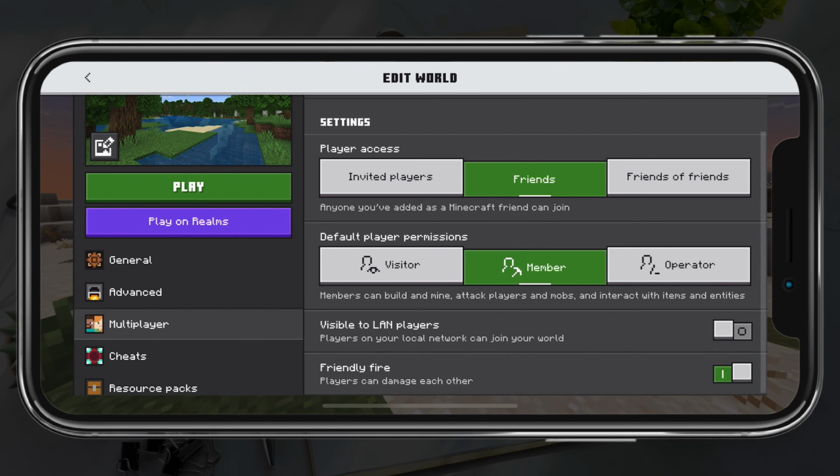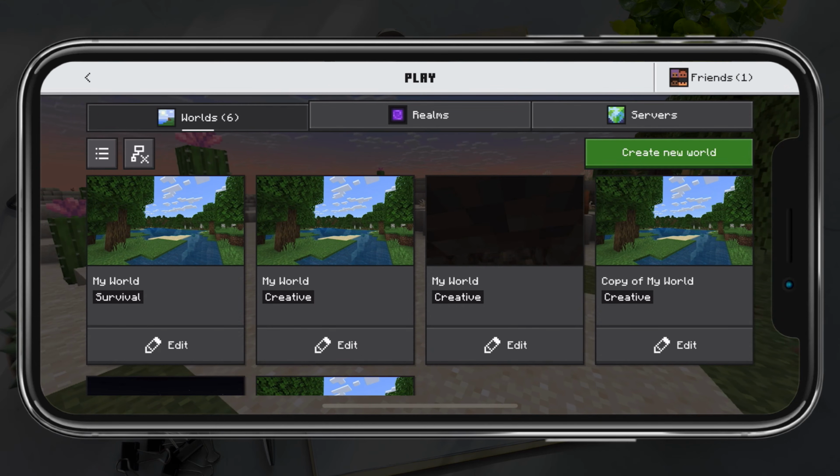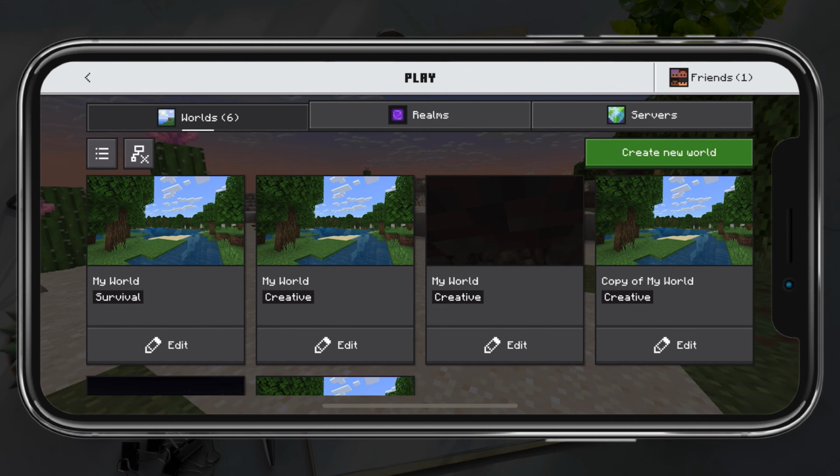So if that's disabled there, if you're on the same Wi-Fi, they will not be able to see that world, even if it is in the multiplayer mode. So make sure the Visible to LAN players is enabled. That's the first way if you are local multiplayer and in the same location and want to do it over the same Wi-Fi. Next is going to be if you want to play multiplayer from anywhere around the world.